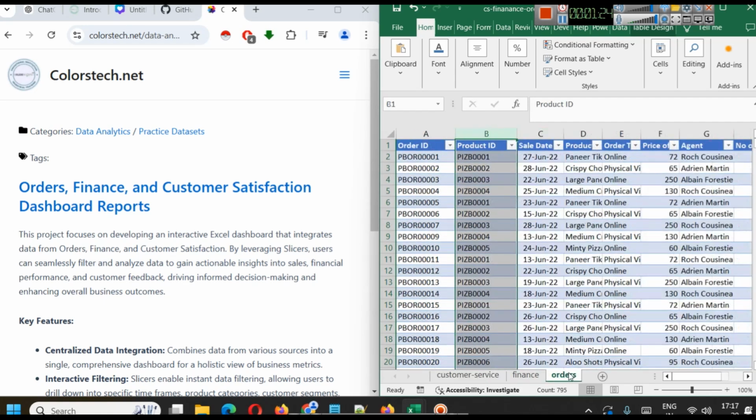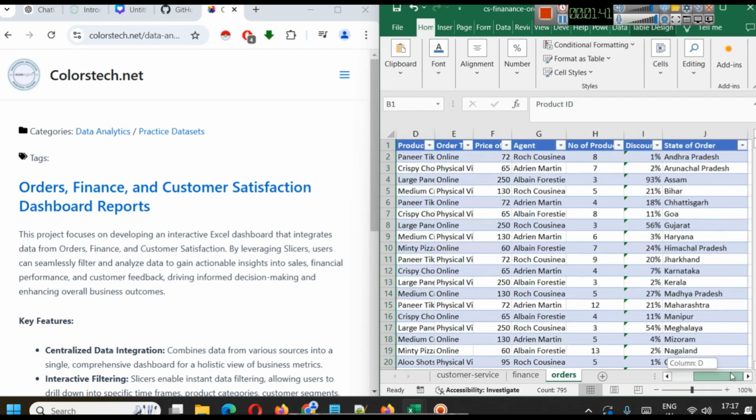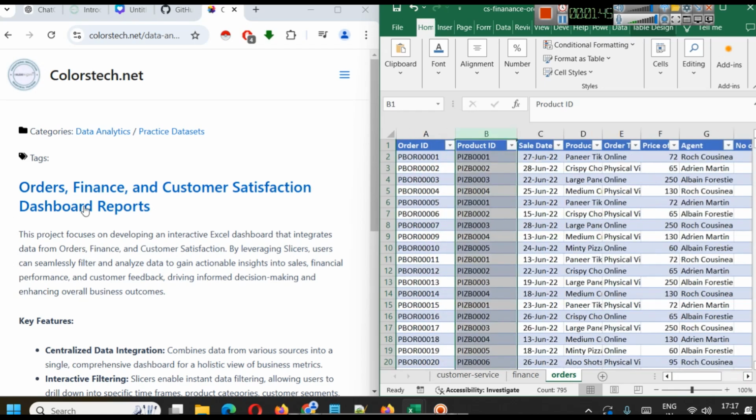Okay. And in the orders table, order ID and product ID are there, where we have information of which product was ordered, which was the agent who received the order, and all the finance related data is stored here. So if needed, we can join them using Power Pivot as well.